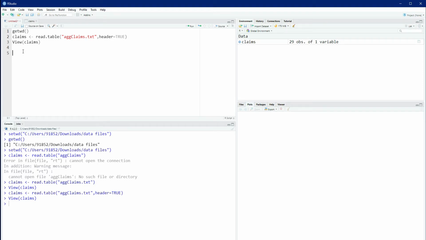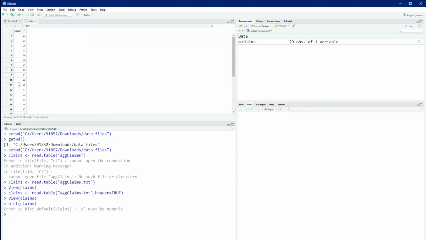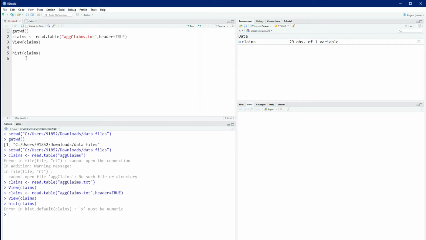This is the thing we have to make sure of: that our file is imported correctly. After this we will make a histogram of the file. So this gives an error, and this error says that x must be numeric. So what is the problem here? This means that this column is not numeric. It is not taking the file as numeric.